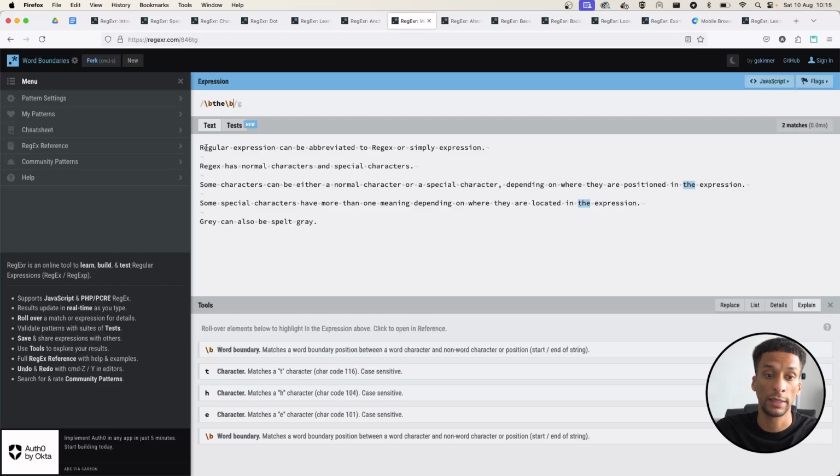It will then compare the position before the E in the string to the word boundary token. They do not match. The engine will then move through the string one character at a time, searching for a match. The next position that matches the word boundary is the position between the space and the R. But the space does not match the T, so that match attempt fails and the engine continues to move through the string.